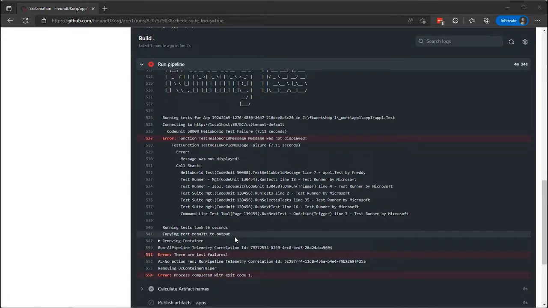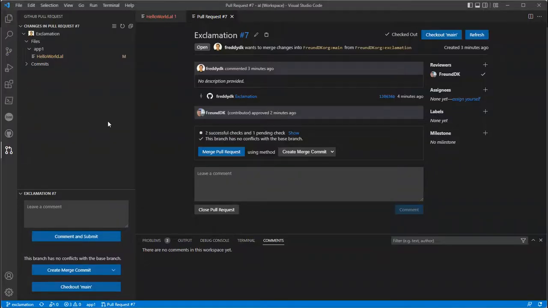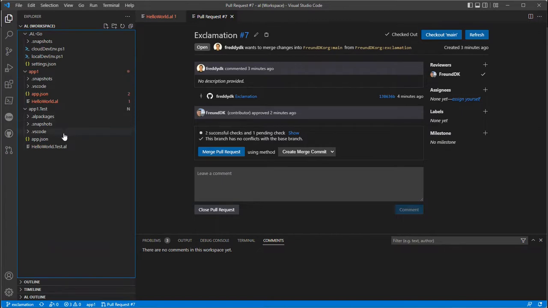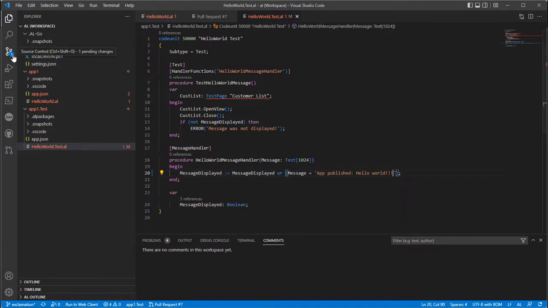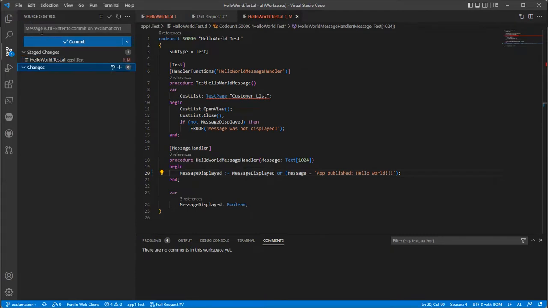Let's go to our VS Code app and try to figure out what that is. In line number 7 here, this is our test hello world app, and it looks at whether the message was displayed. This is the handler, and it looks for a specific message. And since we added some exclamation marks, we of course need to fix our test as well. So let's commit this one with the message fix test, like that, and sync those changes.